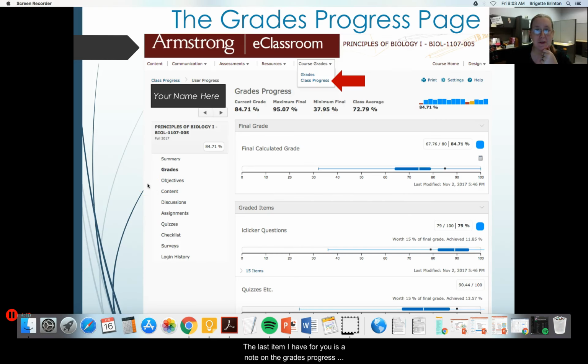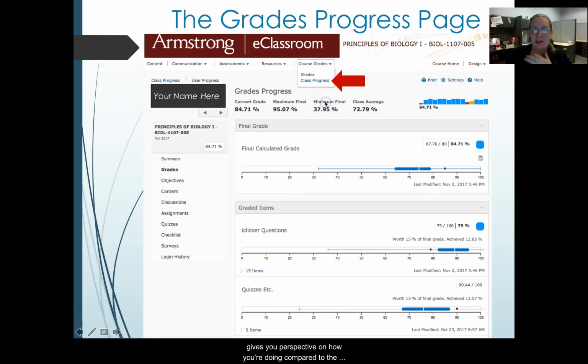The last item I have for you is a note on the grades progress page on D2L. This not only gives you grades, but it also gives you perspective on how you're doing compared to the rest of class and what your possibilities are for the semester. So how the grades progress page is currently set up is that it shows your grade here, the top left. It also shows it here, and then your maximum and minimum final for the class.